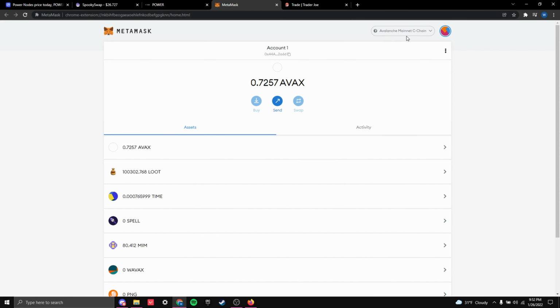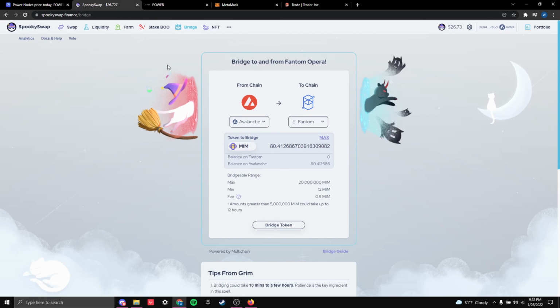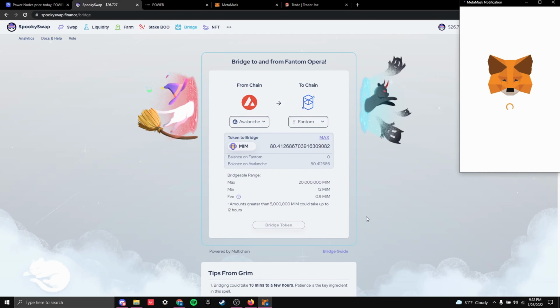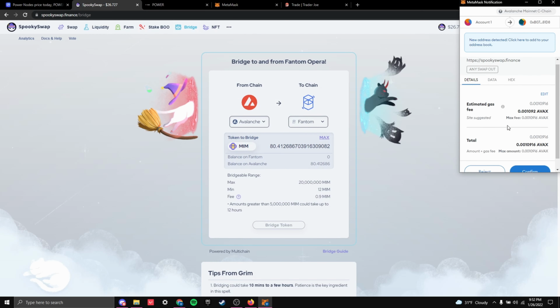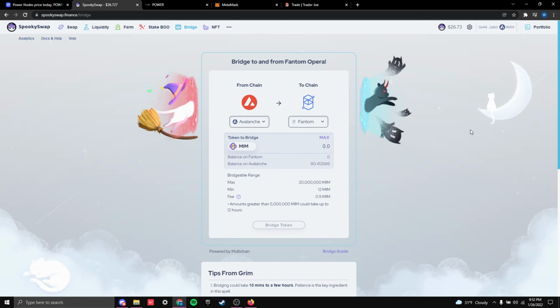For this, you have to be on the Avalanche C-Chain because you're swapping from that chain. So we just did our 80 MIM, and we're going to click Bridge Token. We're going to confirm. It'll cost like 10 cents in gas fees. While this bridges, it takes probably 5 to 10 minutes to bridge your coins over. So I'll catch you guys in just a second when it's all bridged.